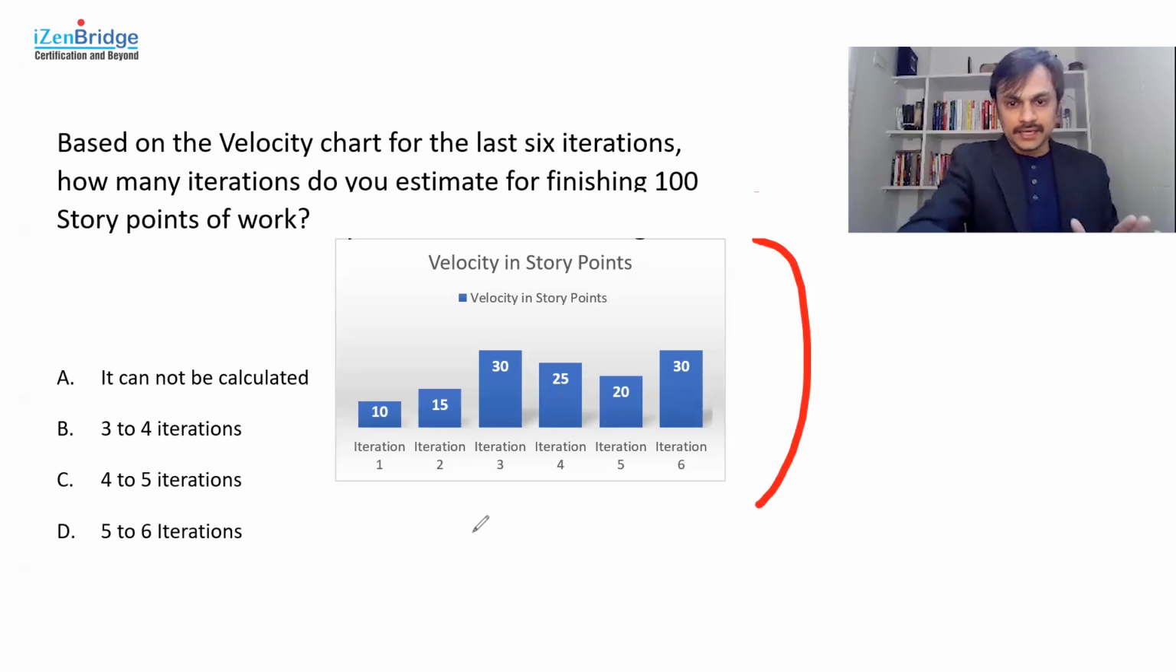So I can see that there were different velocities. Now you might say, oh, I know if I have 100 points of work, I can divide by velocity and find out how many iterations this will need. But here you don't have a given velocity, you have a chart. So which one should I use in order to calculate the number of iterations needed? In general, we use something which is more recent. If I take the whole average, it comes around 22, 23, something like that, if I sum it all.